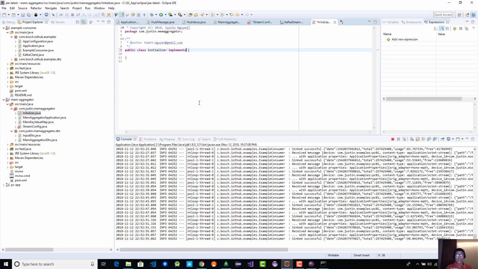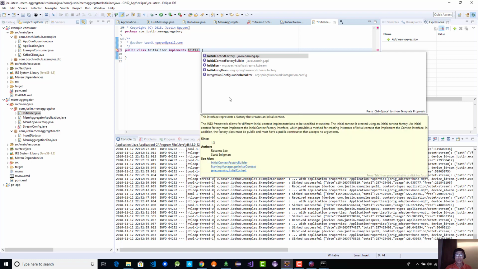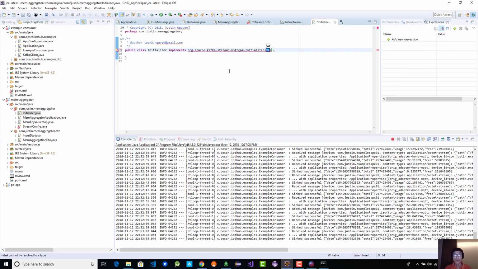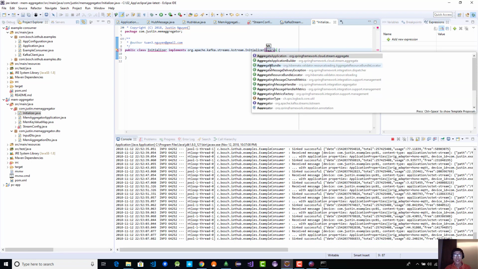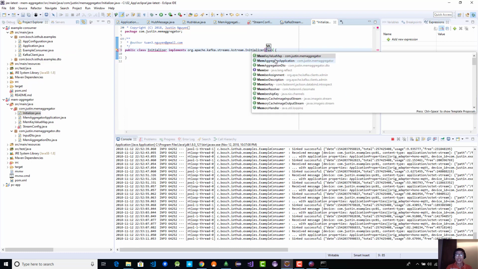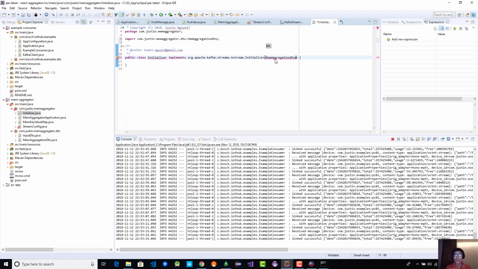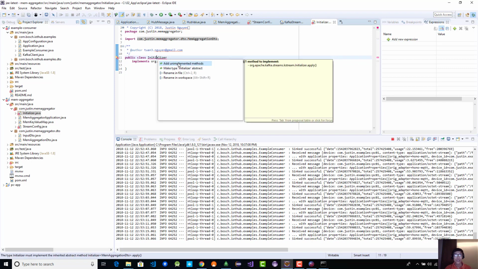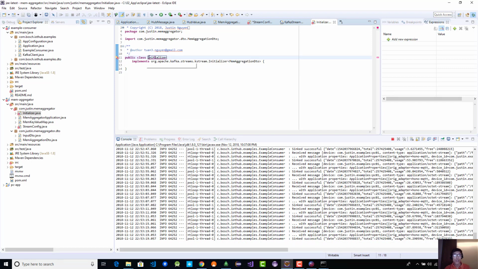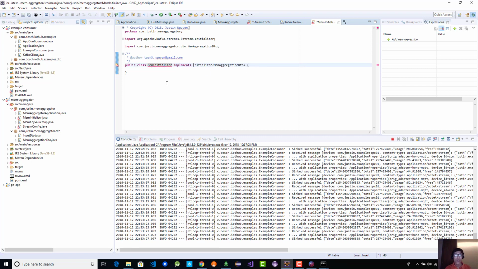This will be element initializer, Kafka stream, and then this will be the aggregate, mem aggregate detail. Or I can rename this one into the mem initializer, so it differentiates with the Kafka import format element.